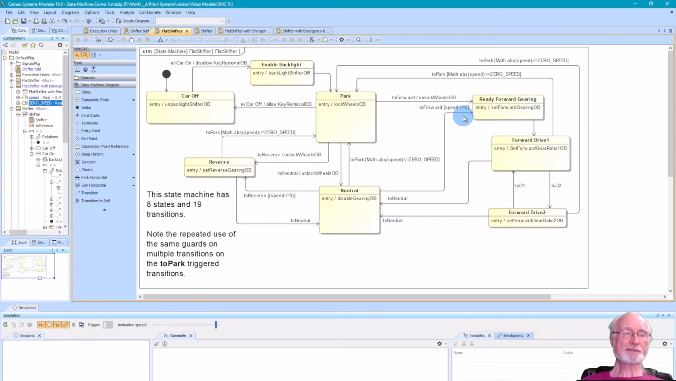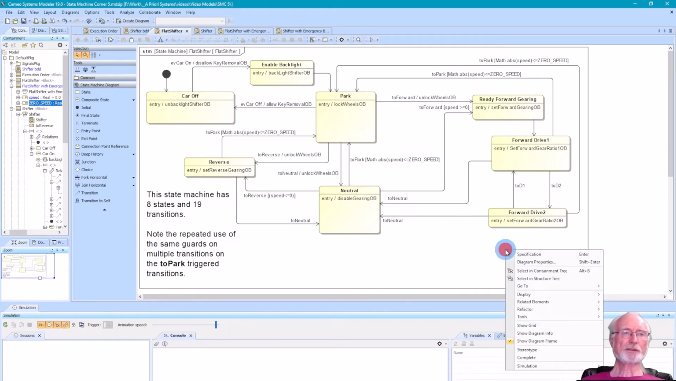So if we're going minus 10 miles an hour, go to neutral, we can go back to reverse. Speed is less than or equal to 0. That's okay. But we can't go to forward gearing until we've dropped speed. Once we're going 0 miles an hour or positive miles an hour, we can go back to drive 1. So this represents that behavior. Let's run this and watch it work.